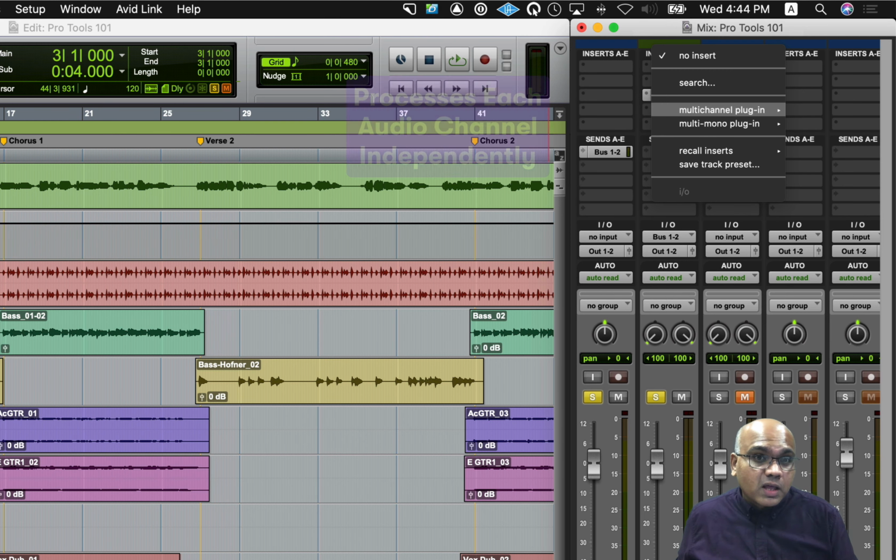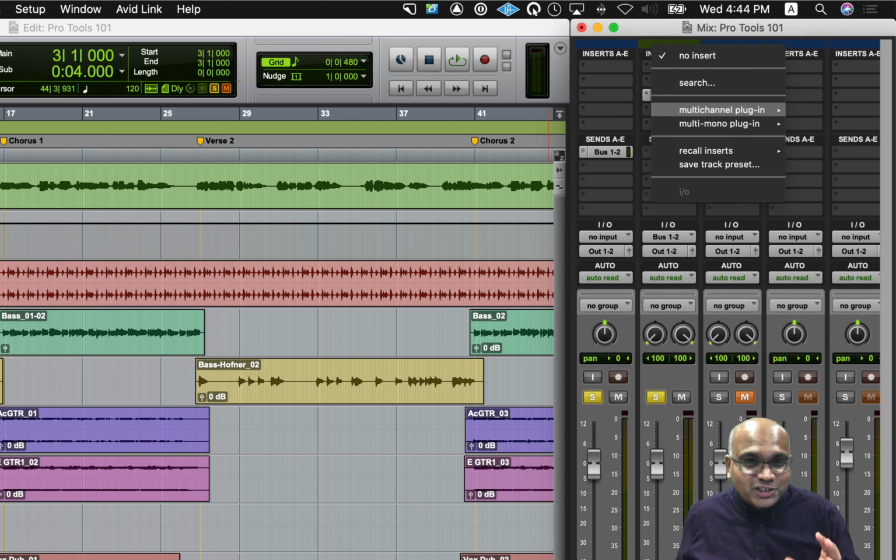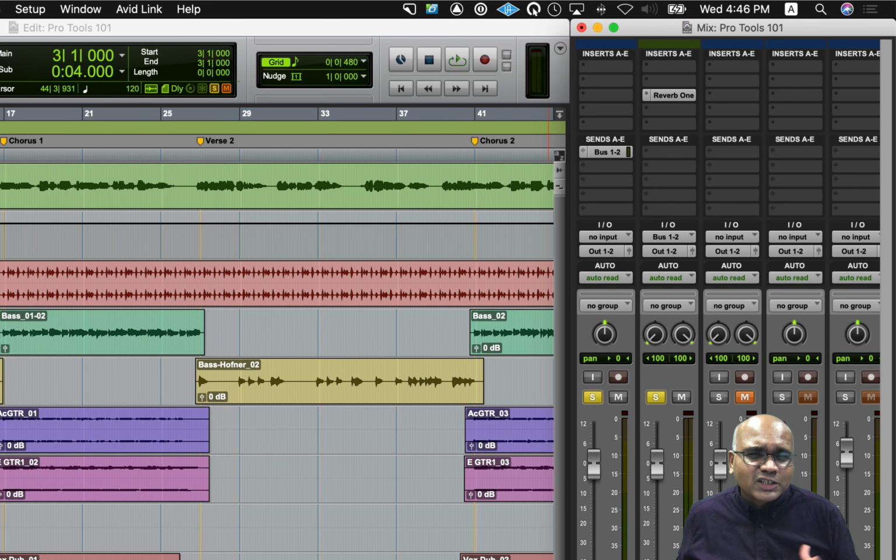A multi-mono plugin, on the other hand, gives you the ability to have a different setting for each channel. So if I'm using an EQ on this stereo track, I can have one type of EQ for the left channel and a completely different type of EQ for the right channel, which is quite cool. But generally, you would want to just opt for the multi-channel version of the plugin. Very rarely do we actually want different EQs on different channels, especially on a stereo recording, right?